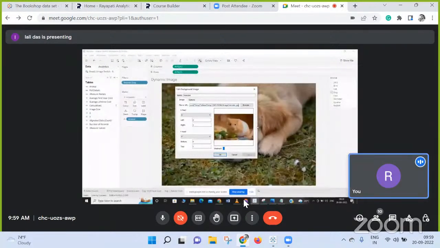Let me talk to Kalpana about this. Can you send me this workbook, Raj? Sure. I will send you. I'll show this to Kalpana and we'll get feedback from her. Okay, sure. Thank you.